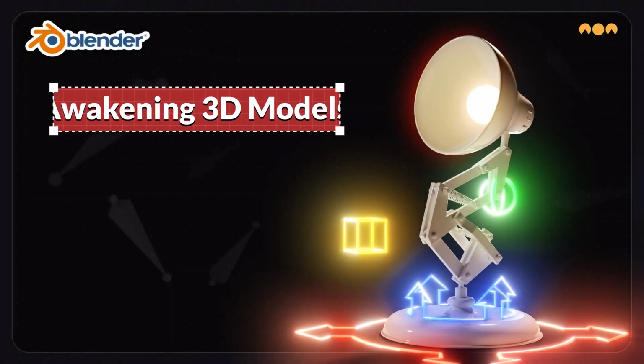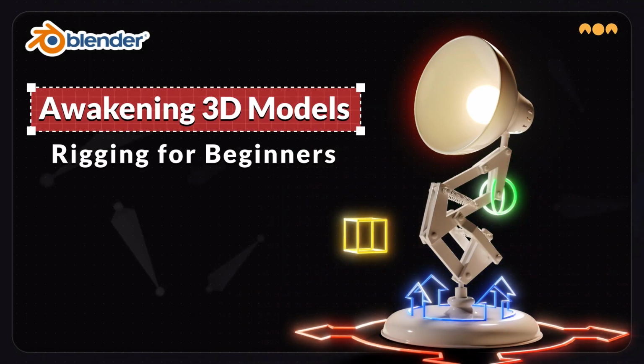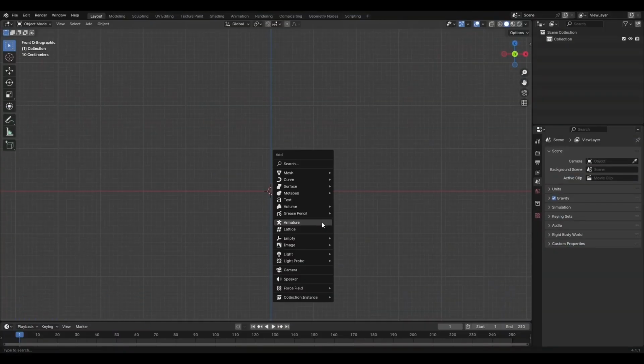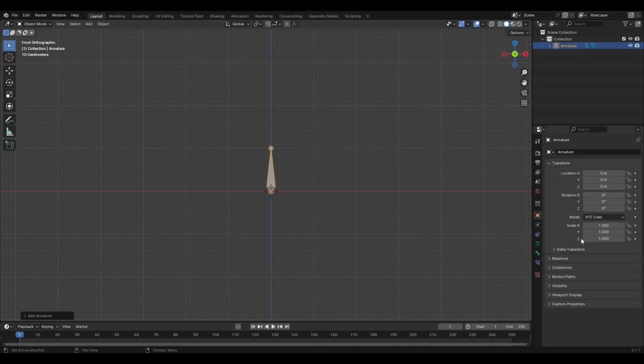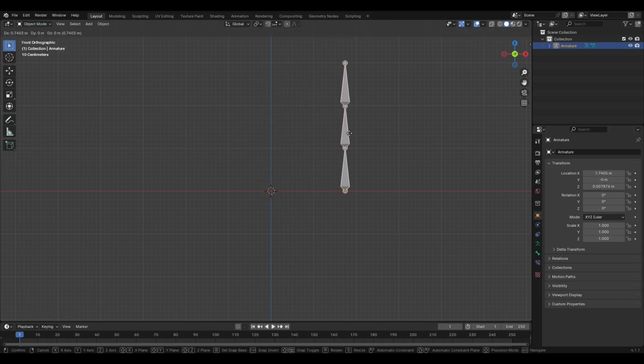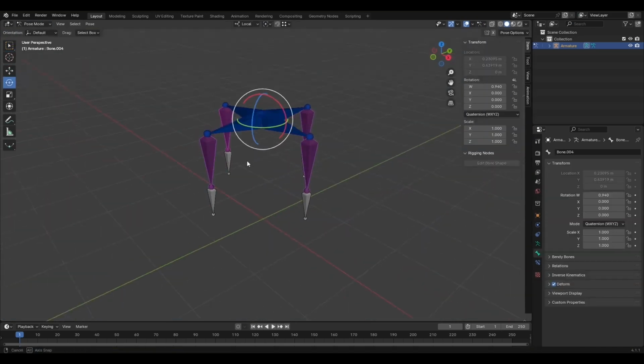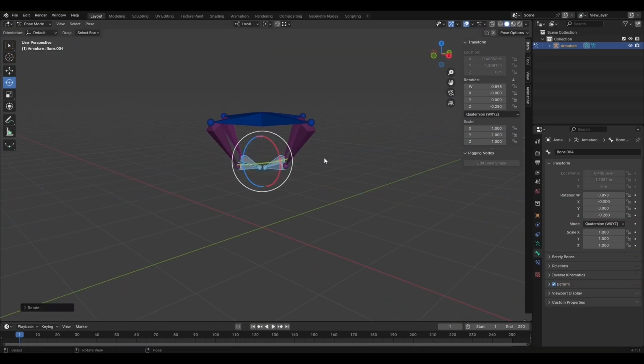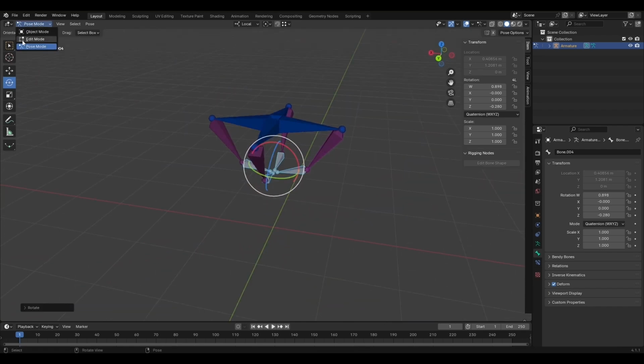Hello everyone, welcome to the third episode of the Awakening 3D model. In the last episode, we started with the basics of creating an armature in Blender. We learned about different armature interaction modes: object mode, edit mode, and pose mode. We also discussed the importance of the armature's origin, location, rotation, and scale.